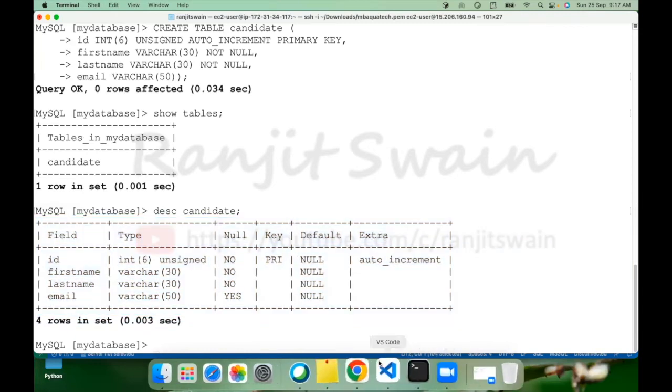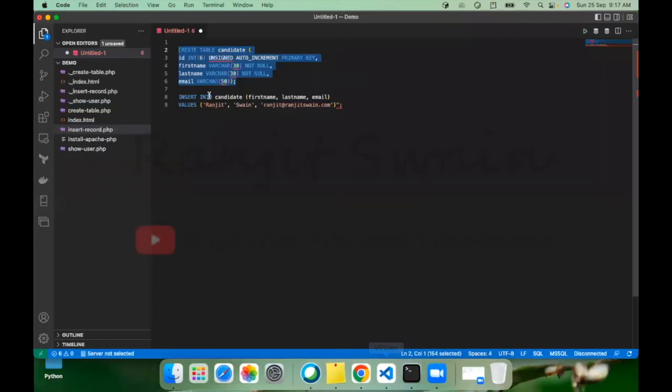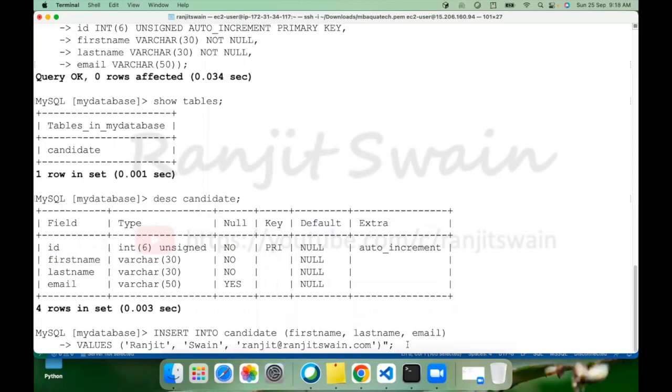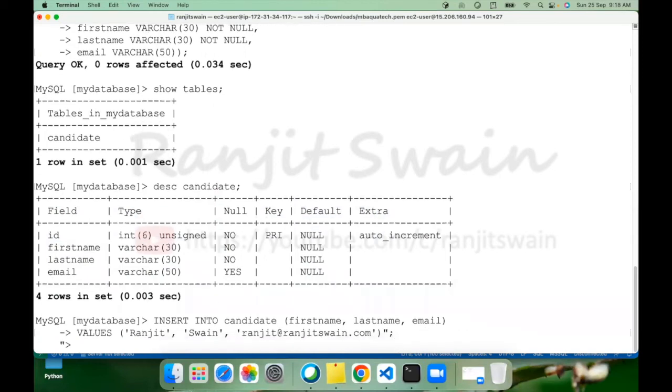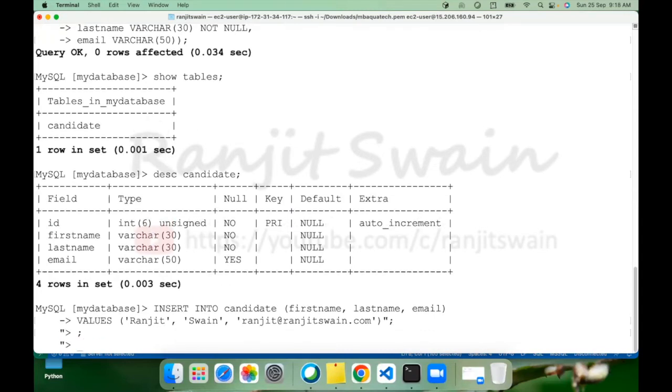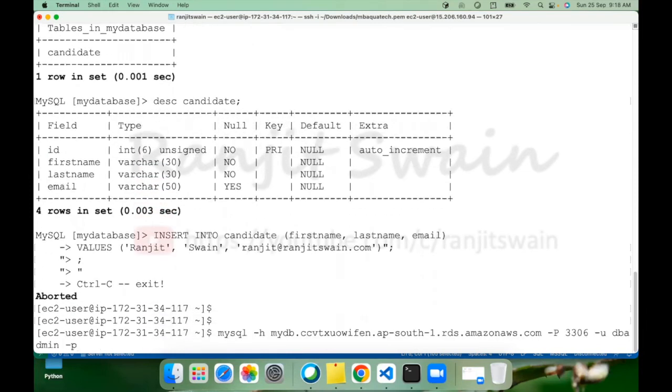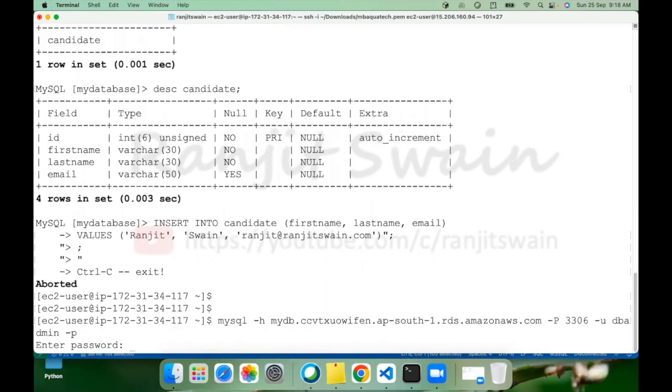I created the table, and similarly we can insert some records also. Very quickly I'll do it because we'll just move forward. Insert into candidate first name, last name, email. Okay, hit enter. I missed something. Insert into table values. I just missed something. See what happened here. I unnecessarily went back.